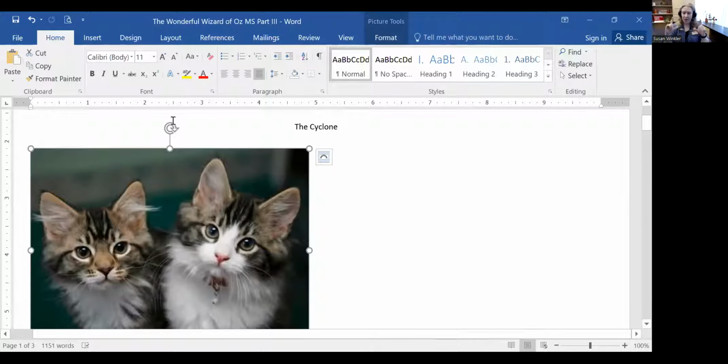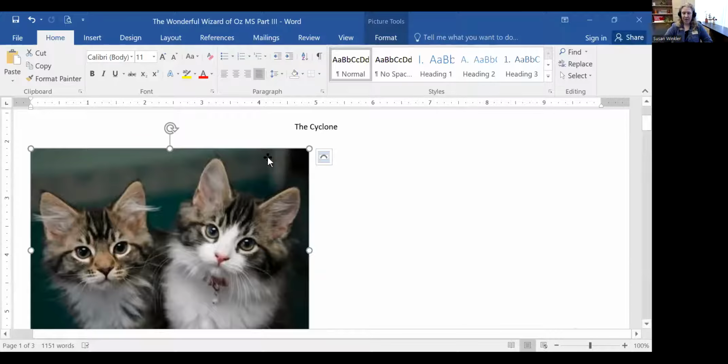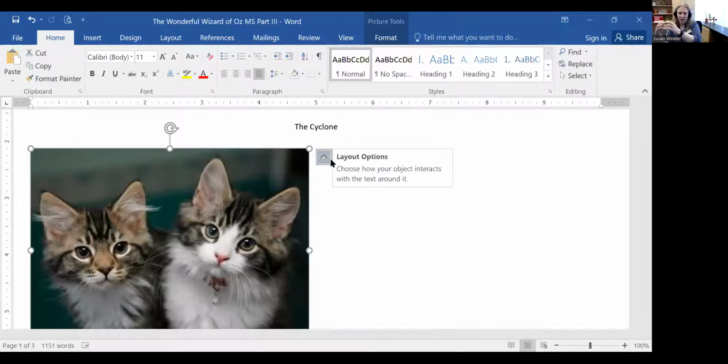Okay, we're not quite at the point where we're going to try to reorient the image or anything, but we are going to work with how our text is going to respond to it. And I am going to make it so that you can see when I'm up here in the top corner, can everyone see the little box just to the right that says layout options, to choose how our object interacts with the text around it? It looks like a little parenthesis, or half circle, inside some text. Can you see that, Rebecca?